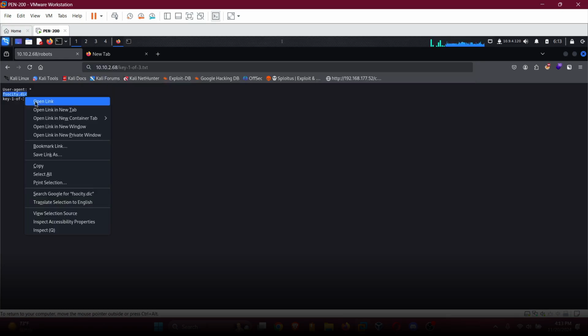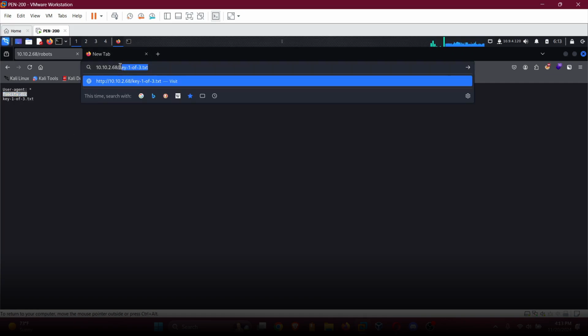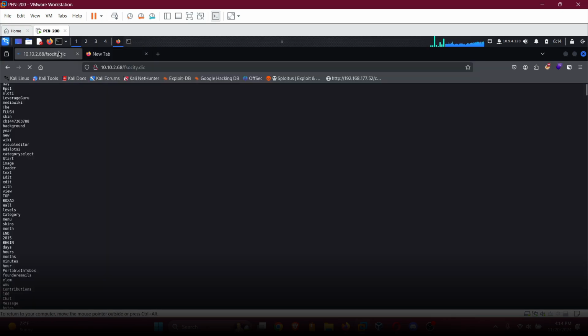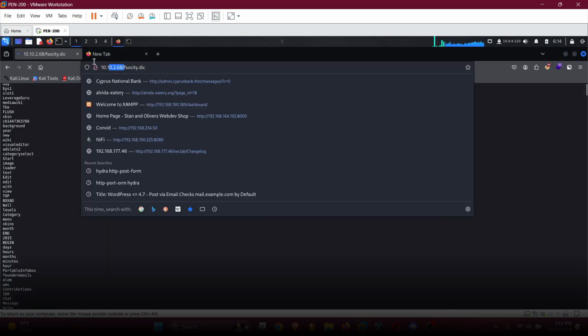But there's another thing over here that should be known, which is the fsociety one. This one apparently shows this whole dictionary of all words probably used all throughout the website. And because of this, I assumed that the final thing was that I would have to do a brute force.